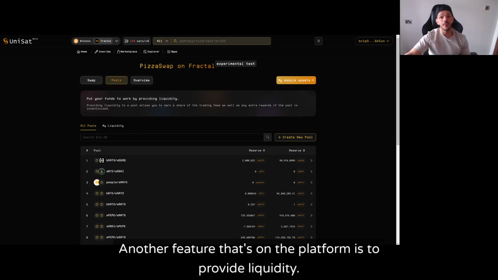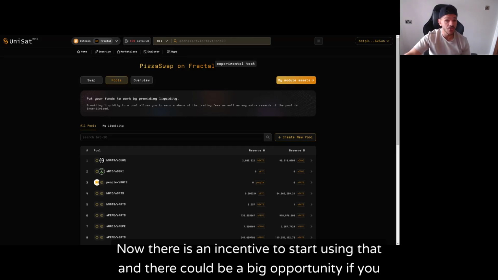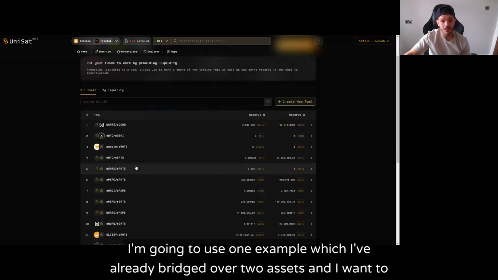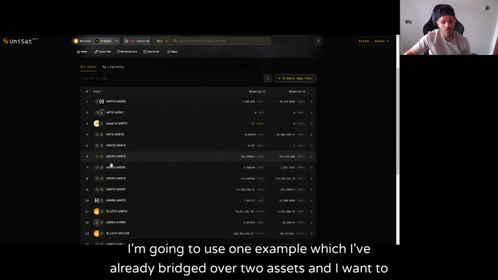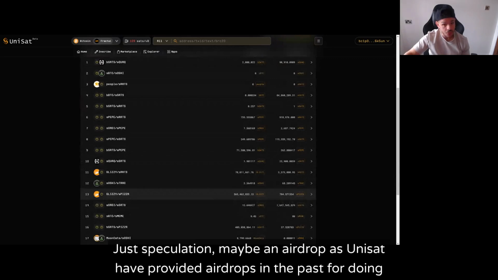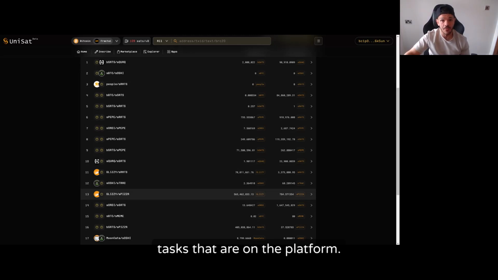Another feature that's on the platform is to provide liquidity. Now, there is an incentive to start using that, and there could be a big opportunity if you start doing that. They've got a few different pairs that are on there, as you can see. I'm going to use one example, which I've already bridged over 2 assets, and I want to provide liquidity. Just speculation, maybe an airdrop, as Unisat have provided airdrops in the past for doing tasks that are on the platform.